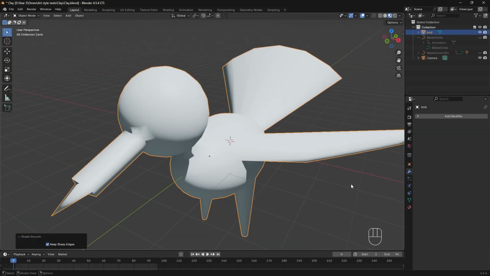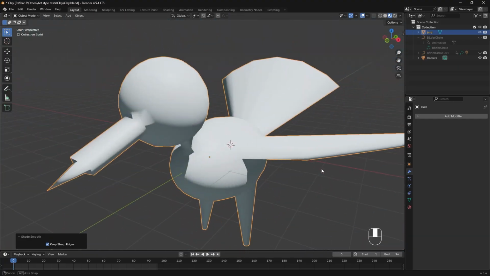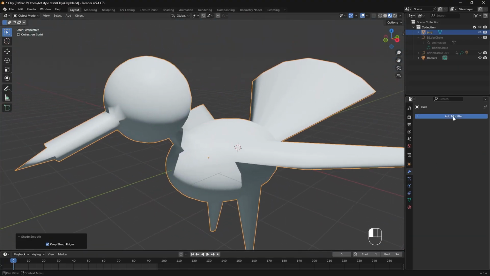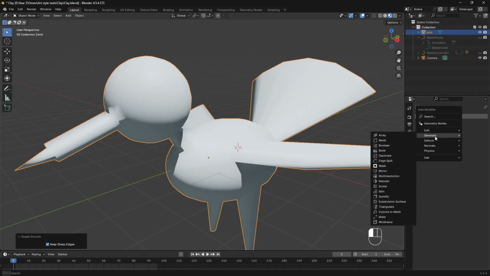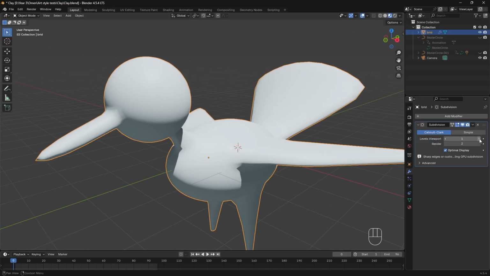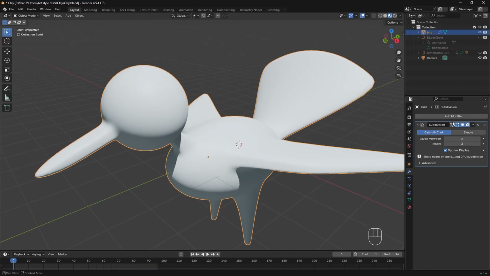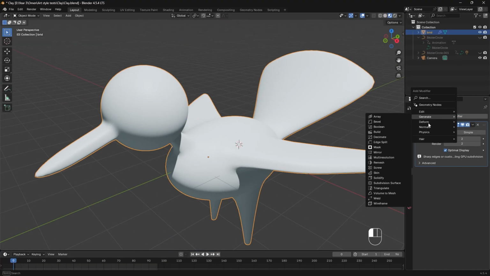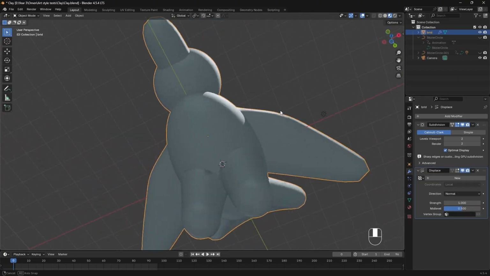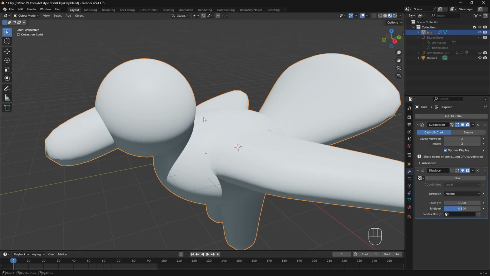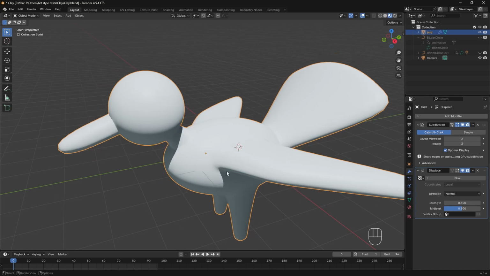Okay, so this is my model. It's a very silly bird model. And so what I'm going to do is just quickly add a subdivision surface modifier. I'm going to take it up to about 2. I might increase that in a minute. And then I'm just going to add a deform modifier. At the moment, it just makes it look a bit silly like this. I think we want a strength of about 0.3.